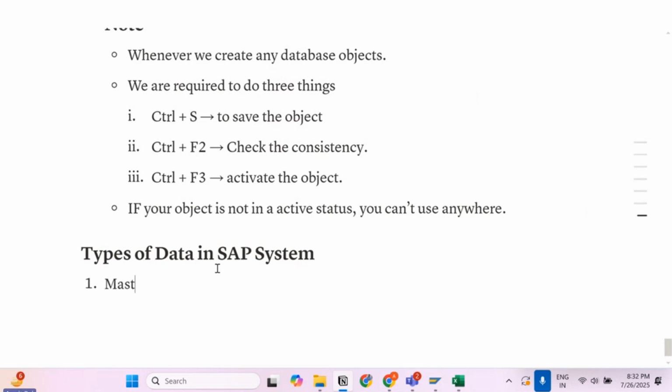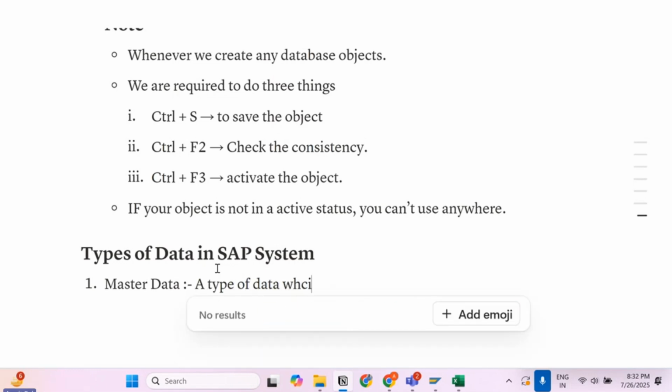Master data, a type of data which is accessed very frequently, and changed very rarely, correct?